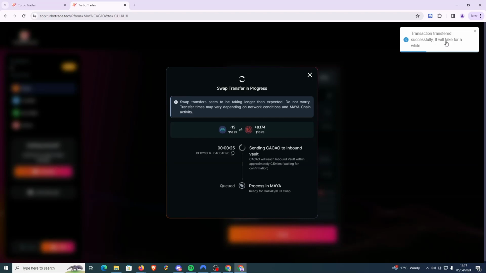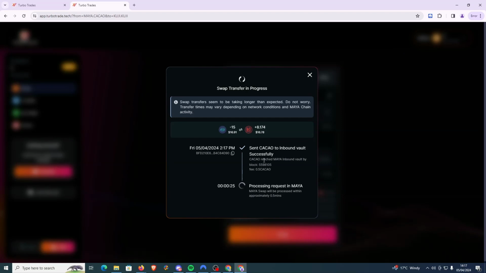Transaction transferred successfully. It will take a while. It will show here that the Cacao successfully reached Maya's vault, and it will say that it will arrive in approximately 2.5 minutes. So currently, the Cacao has been sent to Maya, it has been exchanged, and now the Kuji is being sent on the Kuji network from Maya back to us, and it turns out it was a lot quicker than predicted, and the swap is complete. The swap has been a success.